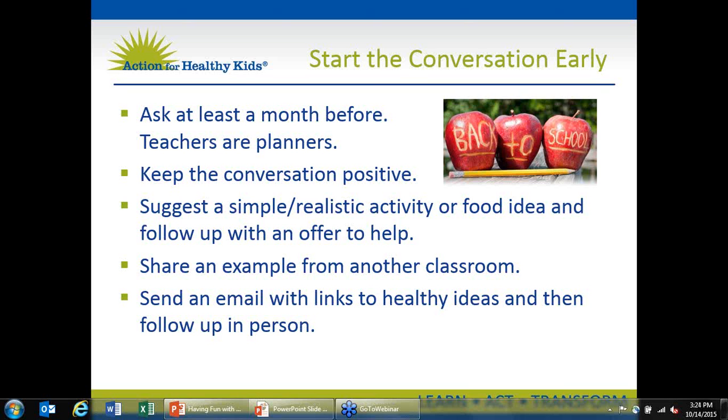So I just make sure that the teacher knows that they don't have to do it alone and that I'm accessible and ready to either help myself or help them find other parent volunteers. Next slide.